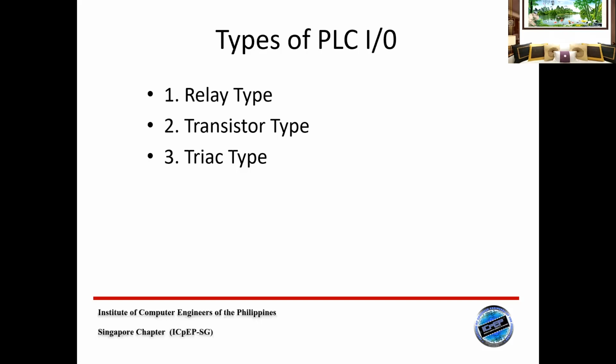So once we are talking about the input and output, of course, we need to know if our input and output are NPN or PNP. Mostly here in Southeast Asia, based on my experience, we are always using NPN type input and output. But if you go to the Middle East area, they are using PNP type. So that's the difference.